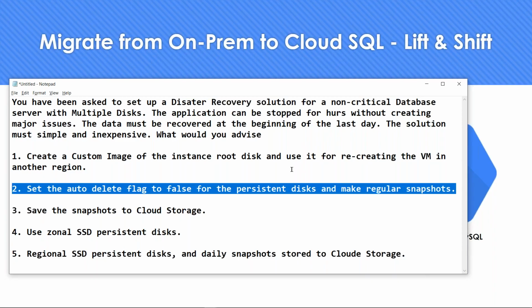So data must be deleted, must be recovered at the beginning of the day, at the last day, must be recovered at the beginning of the last. The solution must be inexpensive and should be advised. What should you advise? Both are snapshots. The snapshot option is going to be cheaper, first of all. Now it's between your 2 and 3 that you have to decide.